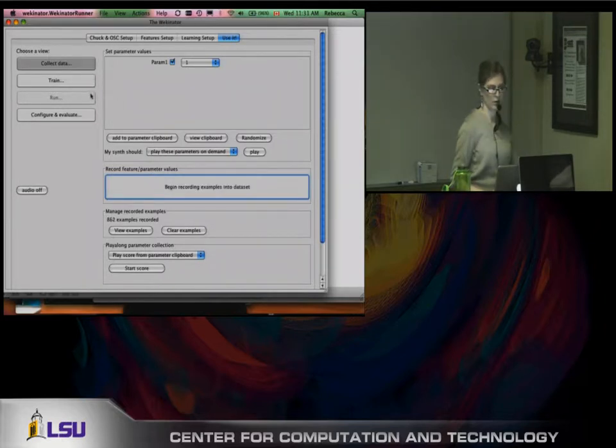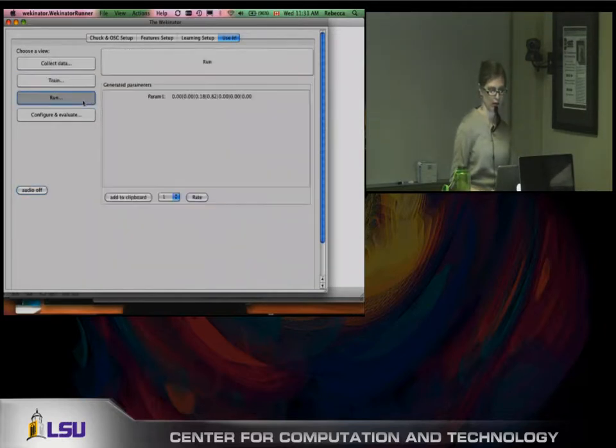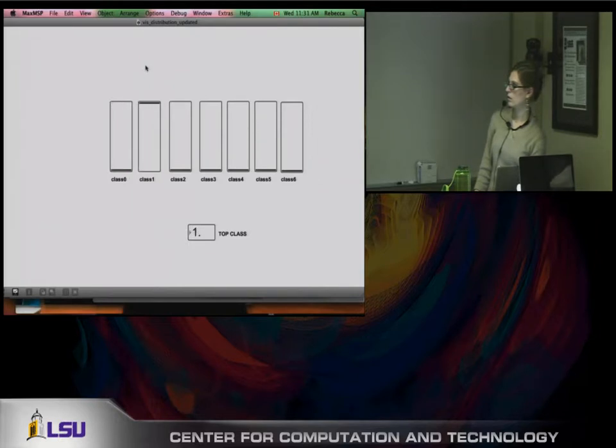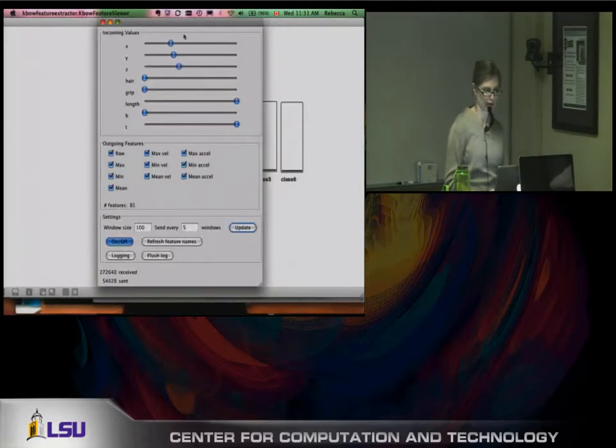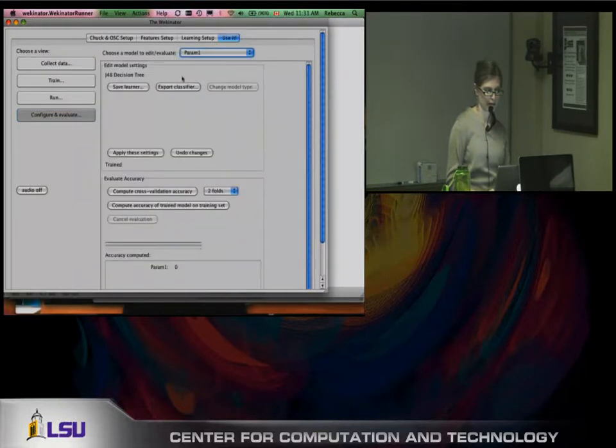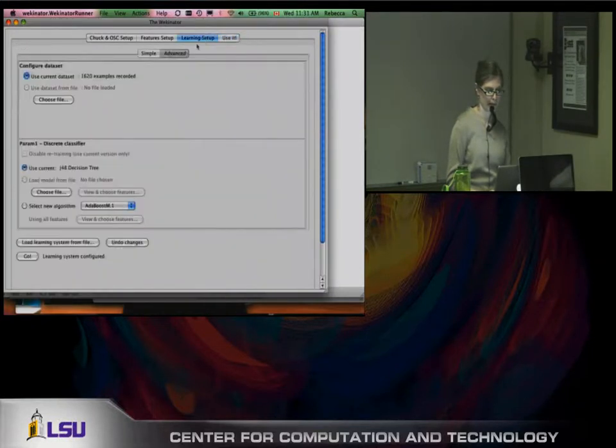Alright, so let's see how we do just on those two. We'll train it, run it, see what happens. Go for it. Not doing so great. So what I can do, of course, is change the classifier. That might help. Let's see. Let's use a support vector machine.